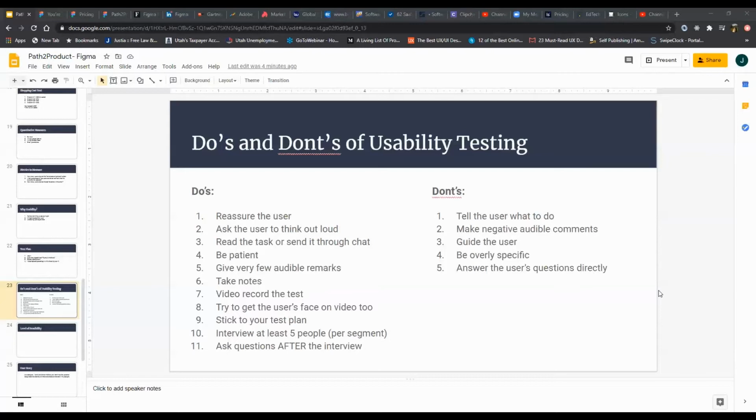Make sure you do video record the test. If you're doing a screen share prototype test, if you're doing in person, still try to record it. It may feel weird being over somebody's shoulder with the video camera, but you need to get it recorded. If you are doing a screen share and the user is willing to turn their video on so you can see their face, that really helps with the emotional aspect of trying to understand their feelings.